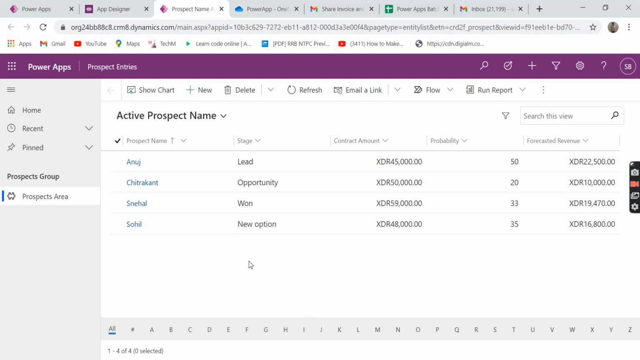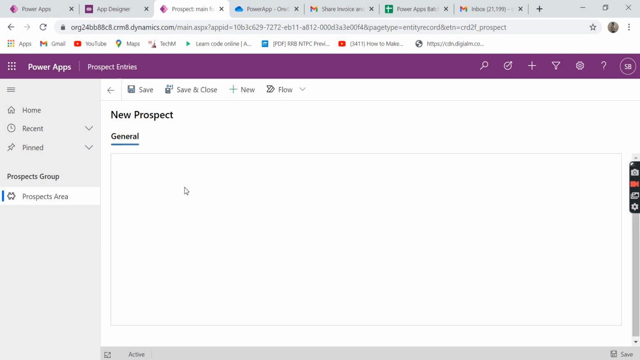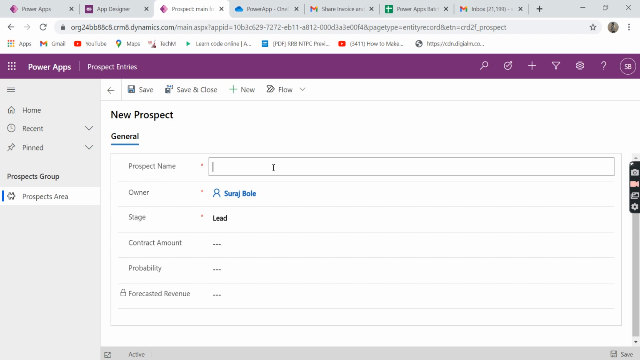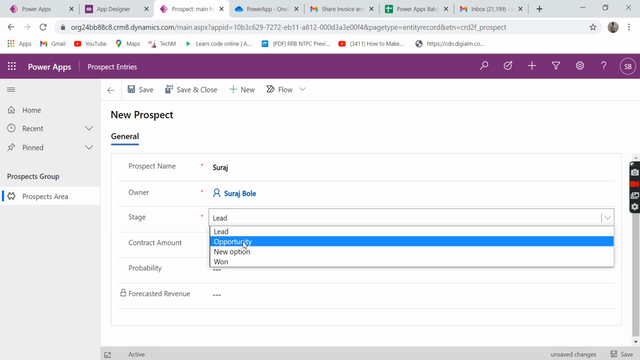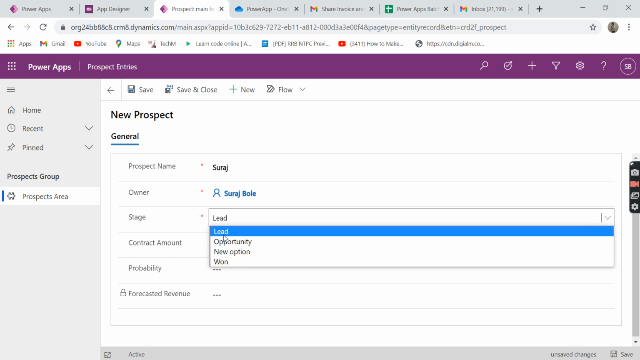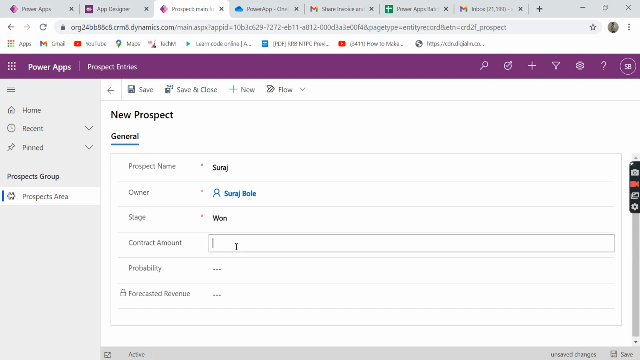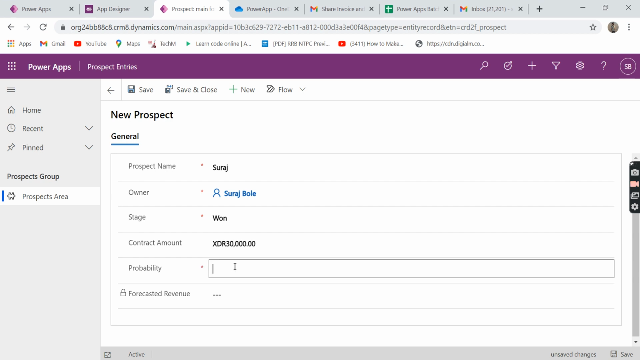Now we are going to create one record in it. So it is a view of our app. When we are entering any data into it, we can select a stage from it, such as opportunity, won, and so on. So we are going to select won, and the contract amount would be 30,000. When we give a probability into it, such as 50%, and when we save it, a forecast revenue will be generated automatically by calculating this 30,000 with this probability.